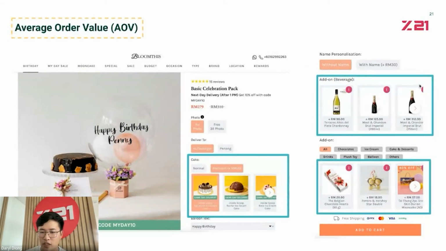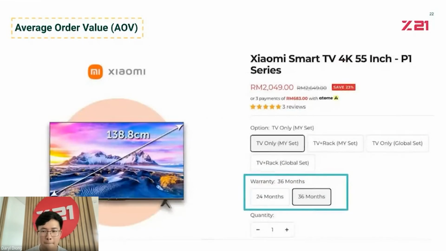Customization is a great way to increase your AOV as well. You can see with name, it requires an additional 30 ringgit. Okay, so if you're in this kind of niche, it's worth thinking about customization. The next part will be electronics. So not sure how many of you are in the electronics scene, but warranty is a big thing to increase the AOV as well. Okay, you can sell it like 0 warranty, 12, 24, 36 months at whatever price you want to sell it at.